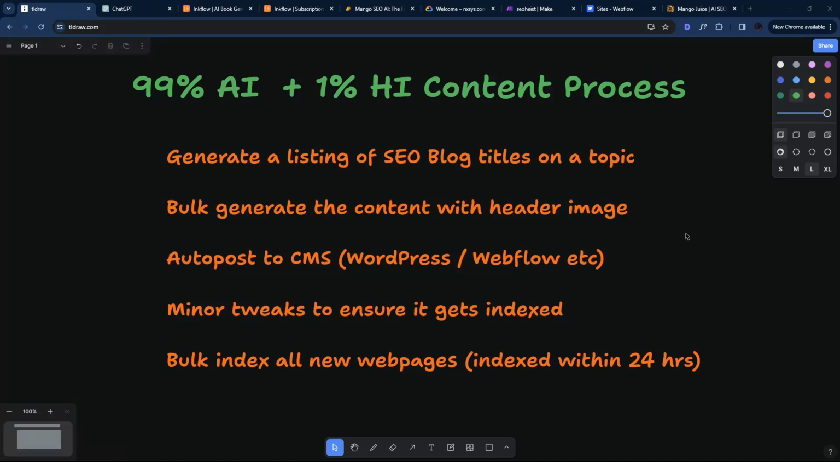What's up YouTube? In this video, we're going to generate a lot of content, but we're going to do it a little bit different. So the process we're doing today is 99% AI and 1% HI, which is human intelligence. So that human input is going to ensure that our content is unique and Google loves it and indexes it.